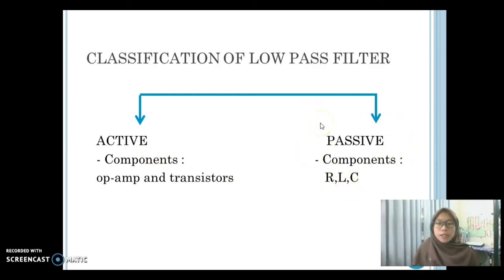For passive low-pass filter, there are three types of circuit. First, RC, RL, and RLC circuit. In this video, I'll only concentrate on the RC low-pass filter. To design a low-pass filter circuit, you just need to connect the resistor and capacitor in a series connection.